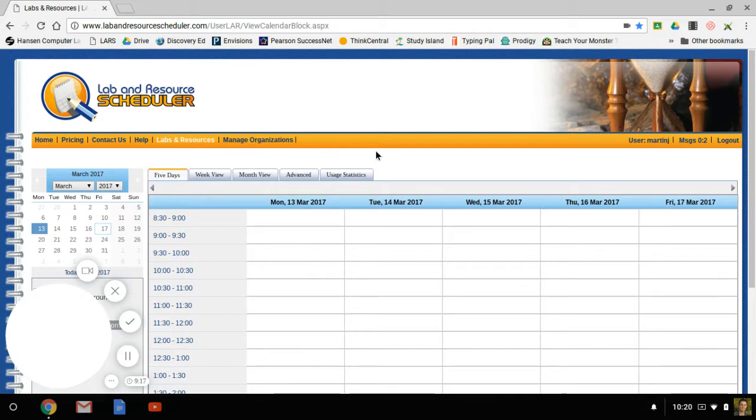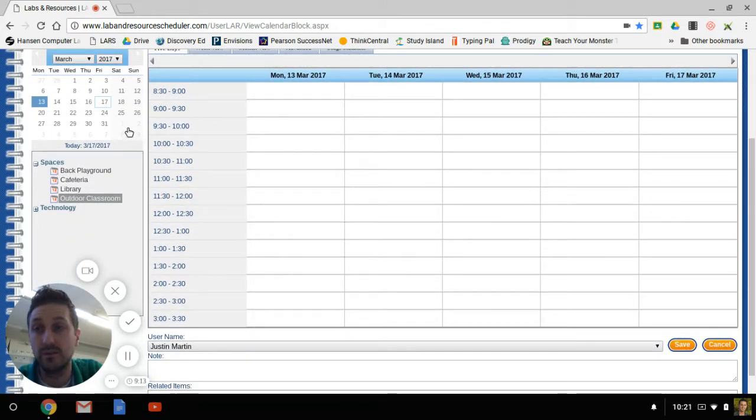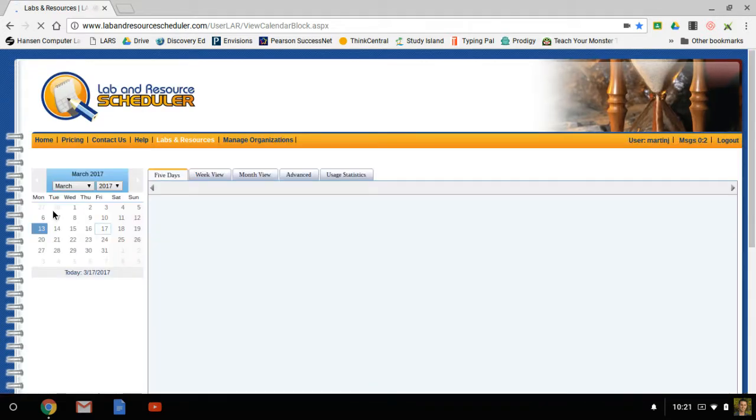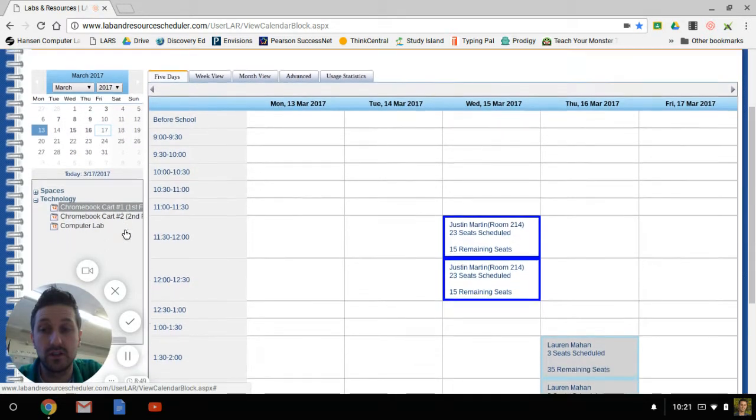And this is our schedule for the week. And you can see that when it initially signs in, it's going to default to bring you to one of these spaces. Okay, back, playground, cafeteria, library, or outdoor classroom. Don't make the mistake that some people sometimes make. If you're signing up for the Chromebooks, don't sign it out under one of these spaces. Make sure that you're clicking Technology to show the resources and selecting whichever Chromebook cart that you want to sign out.